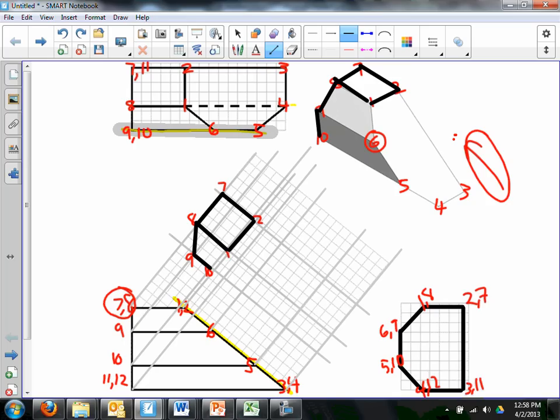Okay? Now we're going to go down to 3 and 4. Here's 3 in the corner and 4 right here. We're going to connect 2 to 3 and 3 to 4. 2 to 3, 3 to 4. Now is where we start to see the reverse D take shape.